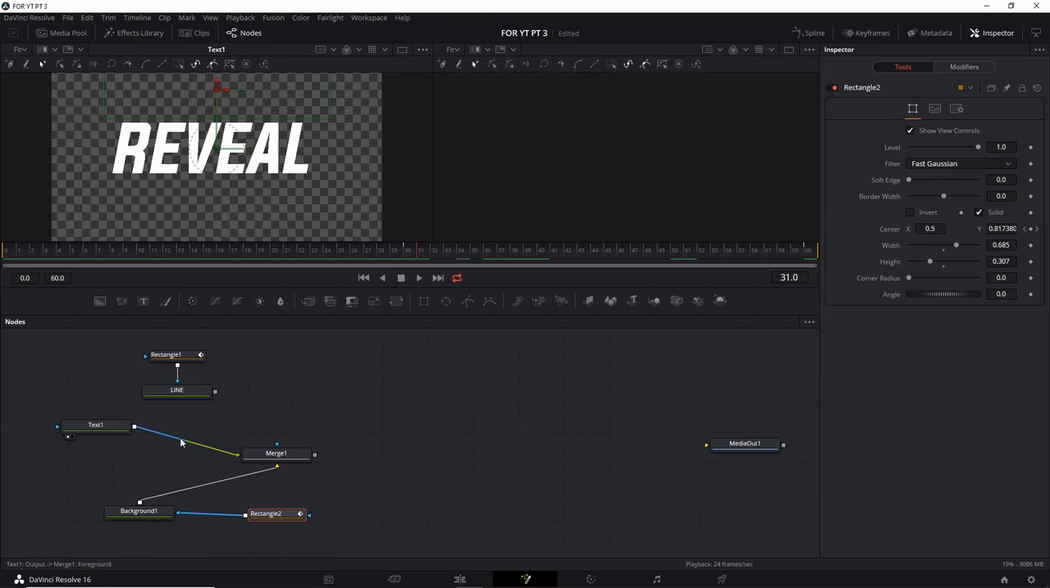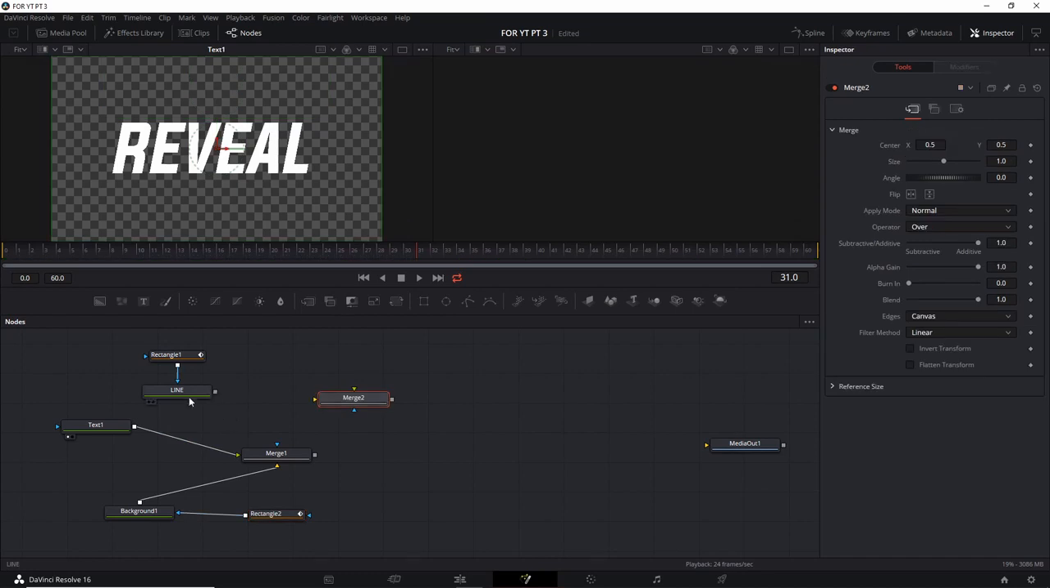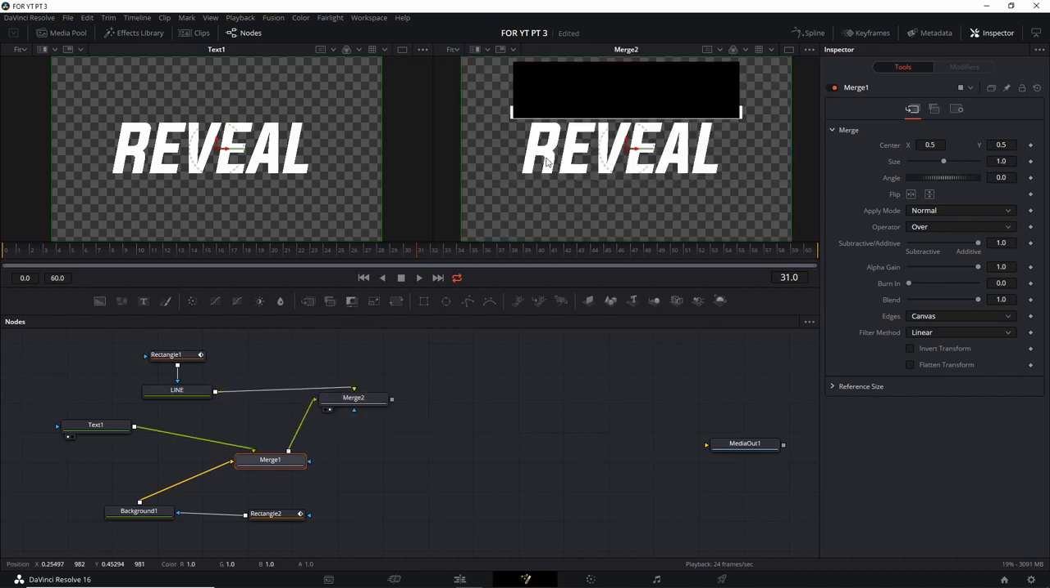And then you're going to want to link this to this over here. So then grab another merge like that, and then put the line on the yellow, and then put the other merge on the green. And then if you want to have a preview, just drag this merge and then pop it into there.